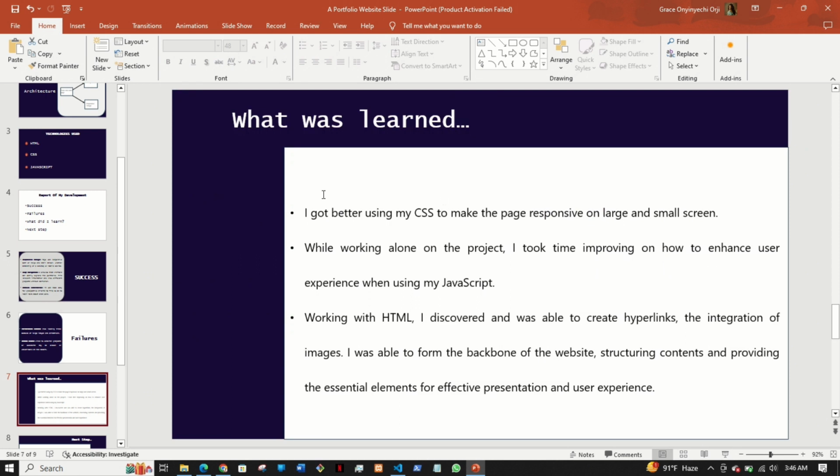So next we'll be talking about what I learned. I'll say I got better at using CSS to make the page responsive on large and small screens. While working on the project, I took time improving how to enhance user experience using JavaScript. I worked with HTML, I was able to create hyperlinks and integrate images. I was able to form the backbone of the website, structuring content and providing essential elements for effective presentation and user experience.